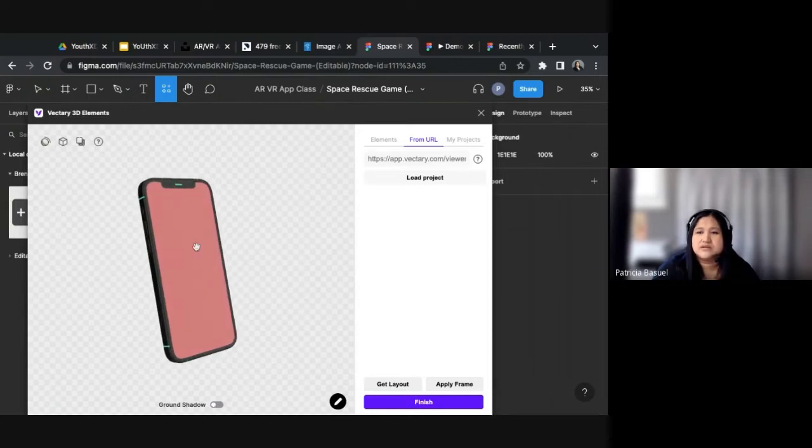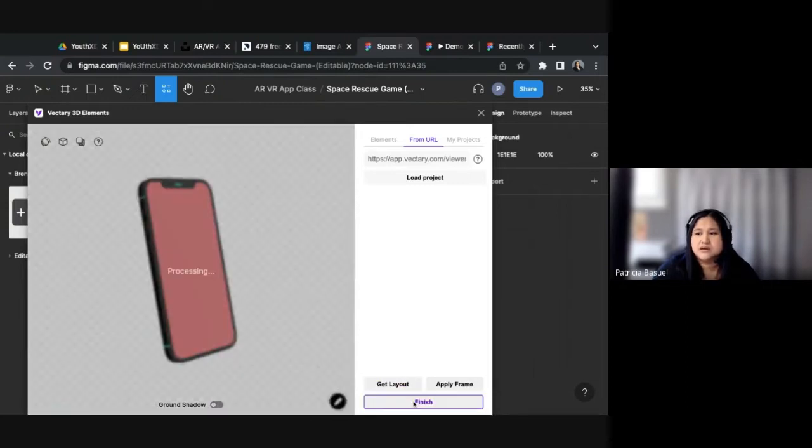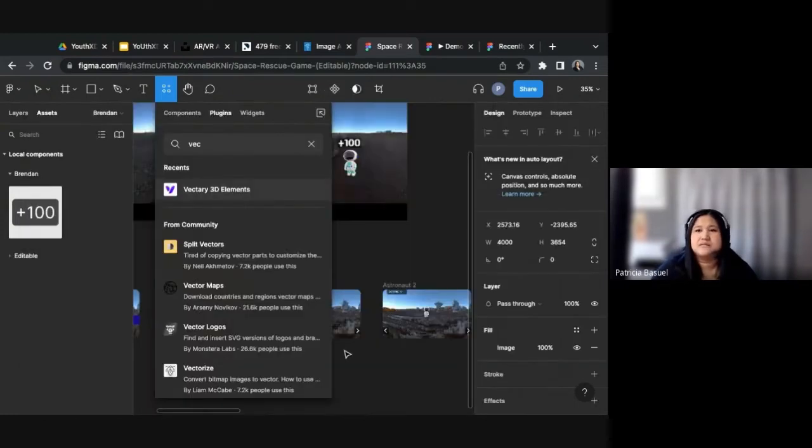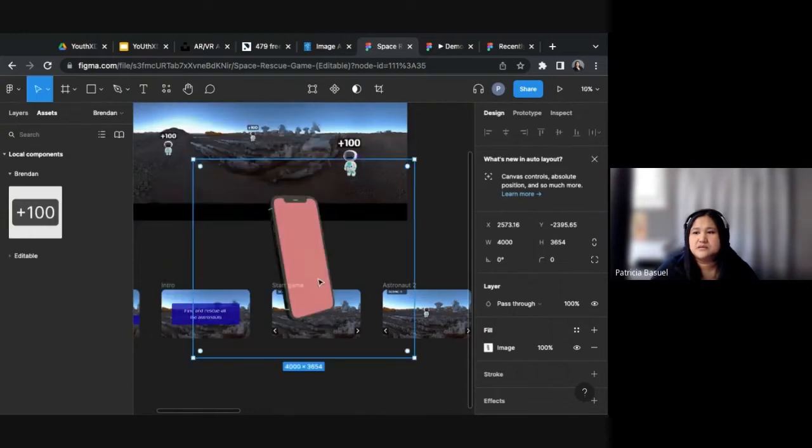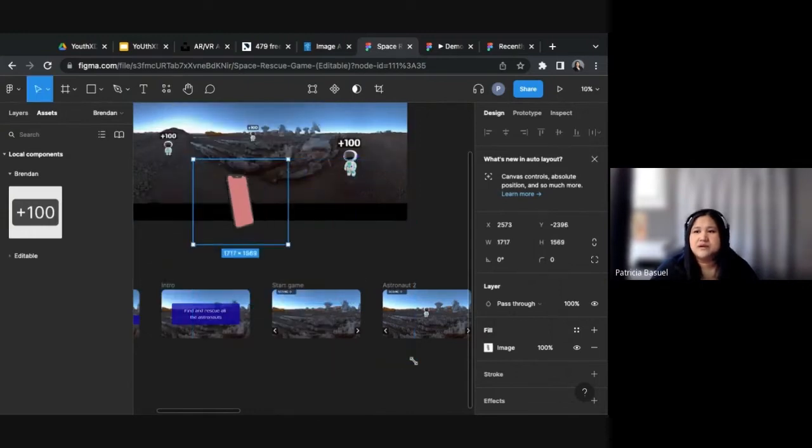Now, okay, this is great. I want to put it in my scene now. I can go click finish, and it's going to render that. And it's going to drop it into the scene. From there, I can resize it.